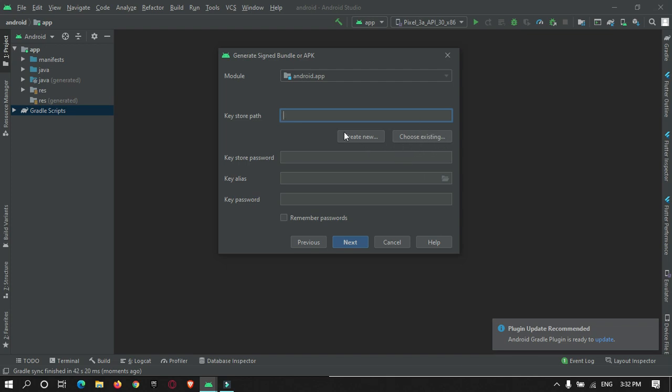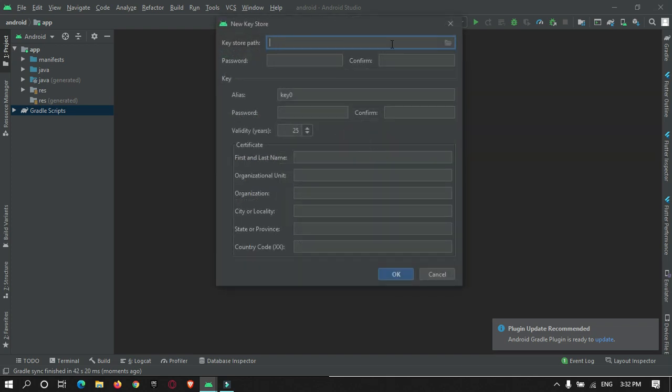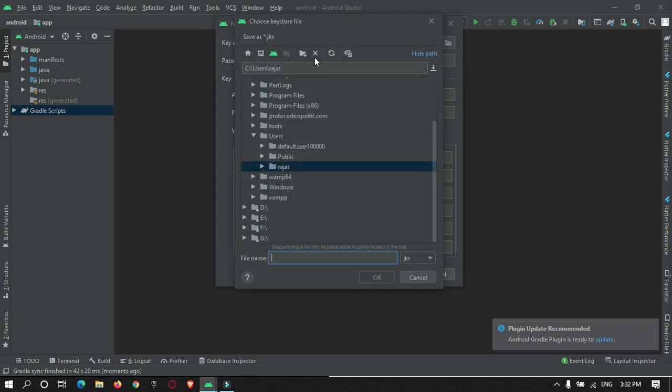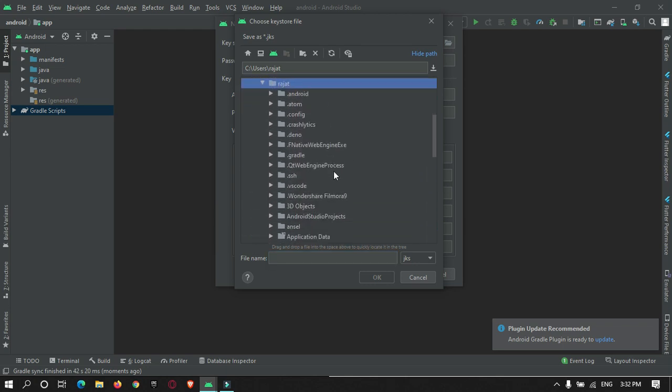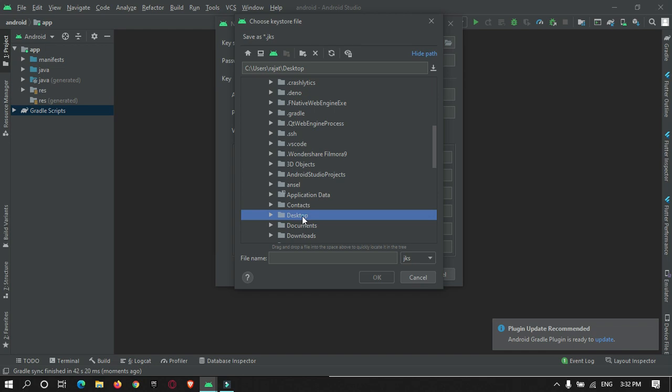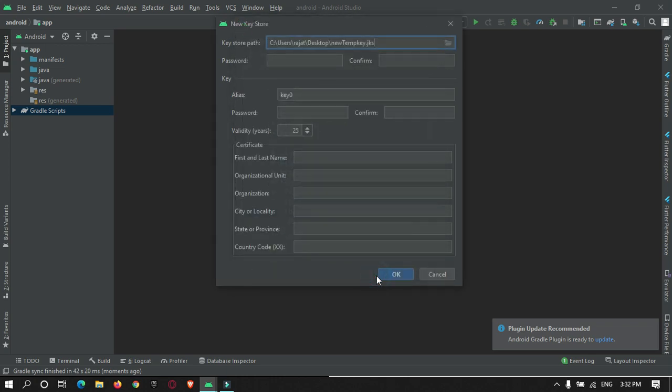Okay, so here it is asking you to create a new keystore, or make use of an existing keystore. I will just create a new keystore. Select a path where you want to create the new keystore. I will just create the new keystore on my desktop. I will name the key, I can give any name. This will be new temp key dot jks. Just enter. Give a password to this keystore.